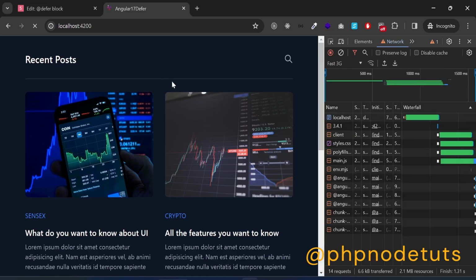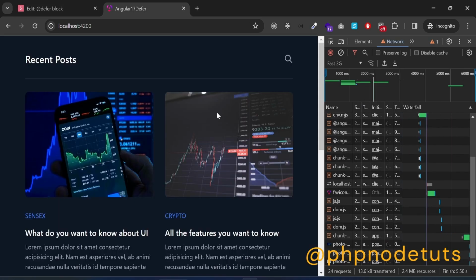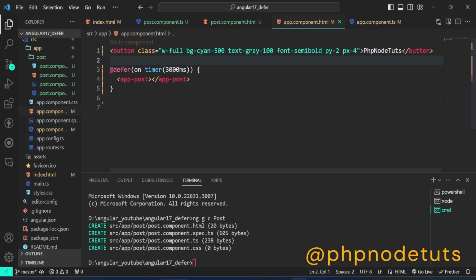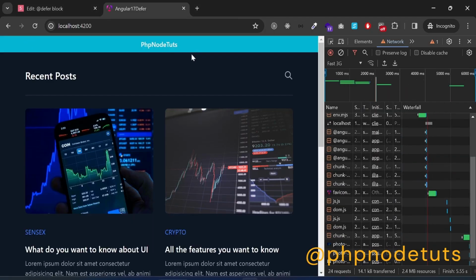Now, open your browser, and you will notice that the post component will be displayed after a delay of 3000 milliseconds. Let's add a button before the defer block. Open your browser, and you will see that the button will be displayed first since it is outside the defer block. After a delay of 3000 milliseconds, the post component will be displayed.